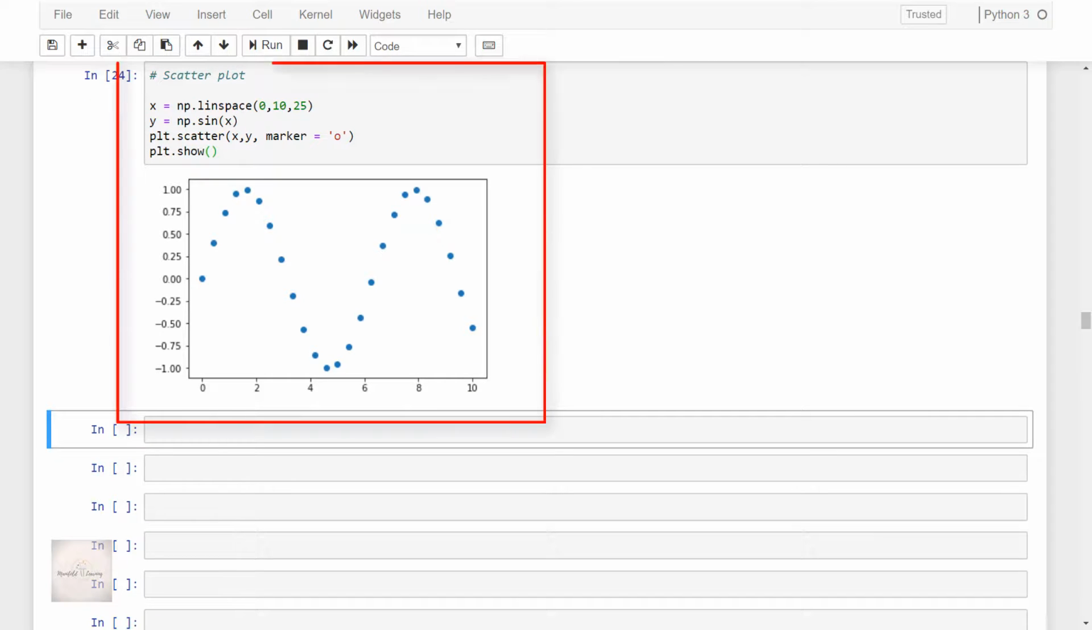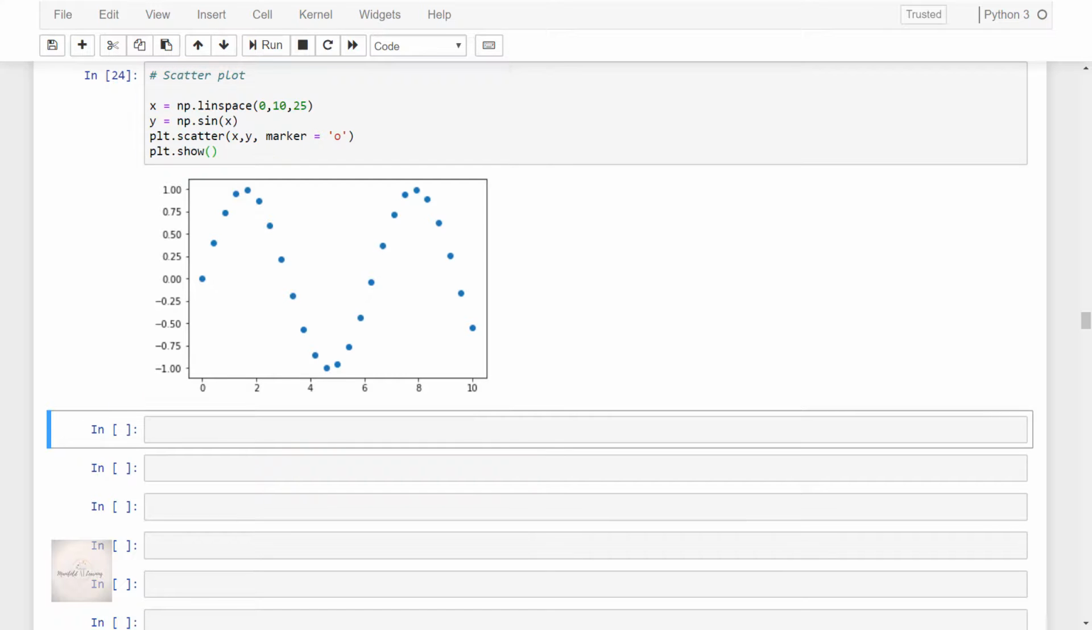So, to create the scatter plot, first I have defined the values of x and y. And then I have made use of the function plt.scatter. Inside this function, I have just passed the values of x and y to be plotted. Along with the values of x and y, I have also specified the marker style character as o. Hence, it is seen that the points are represented individually with a circle style marker.